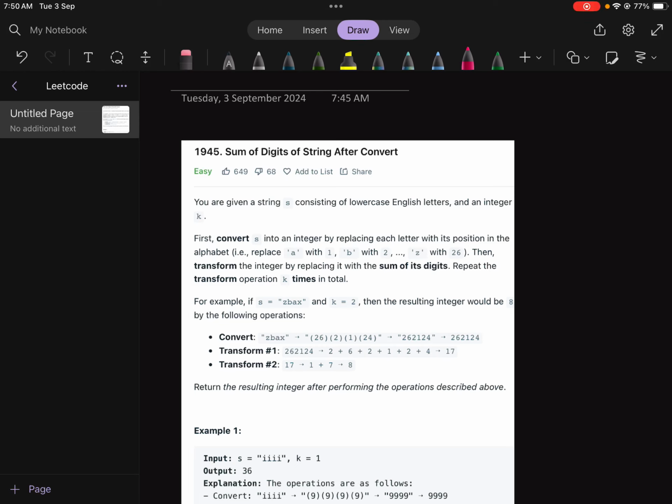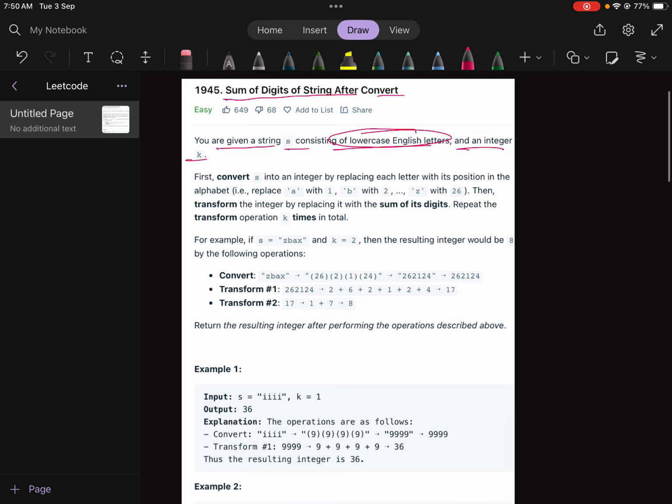Hi, in this video, I'm going to discuss LeetCode problem 1945, sum of digits of string after convert. You are given a string S consisting of lowercase English letters and an integer k. The statement is that first convert S into an integer array by replacing each letter with its position in the alphabet. Like A will be replaced with 1, B will be replaced with 2. Z will be the 26th character, so it will be replaced with 26.